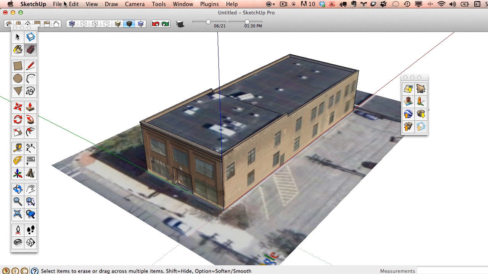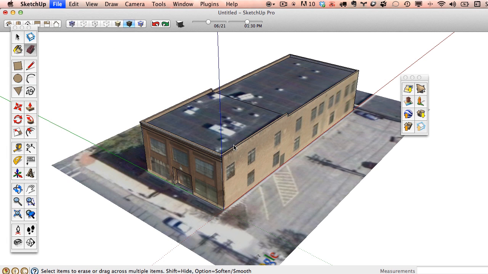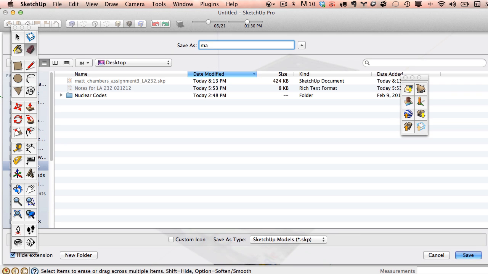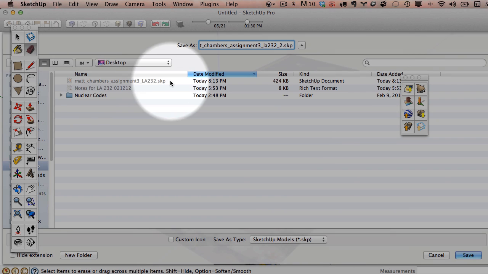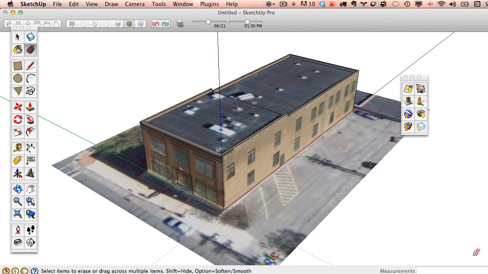And that is about it. Of course, you probably want to save this earlier than later. I've already got one of these on my desktop because I've, of course, done this more than once. There you go. So how long did that take me?